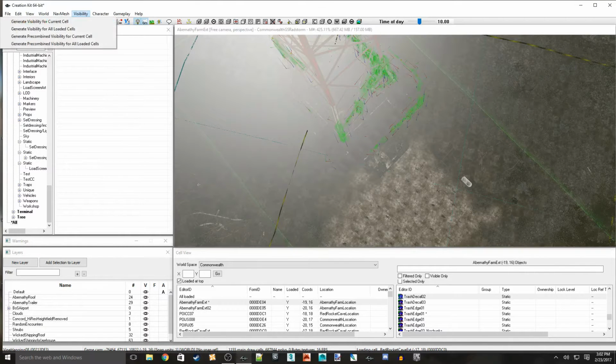Now here's where it gets a little tricky, but you want to make sure that you generate precombined visibility, not just visibility. In my experience, generating visibility is something that you do if you add a large object but you're not adding it to a precombine. You're not generating new precombine geometries, so you only need to generate visibility. It will add that item to the visibility, but not need to reference new precombine data.